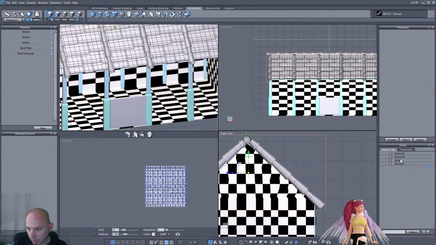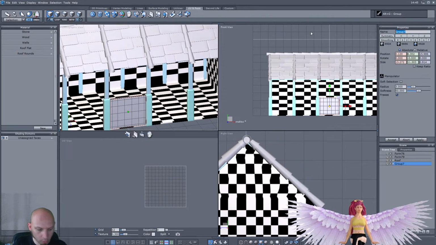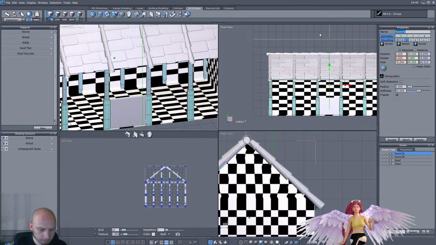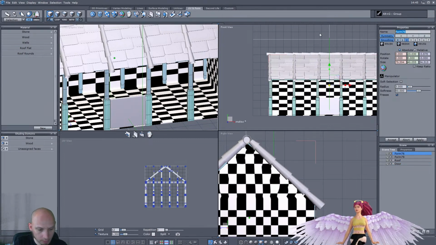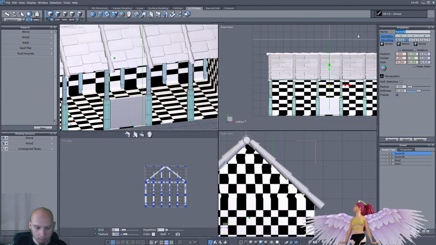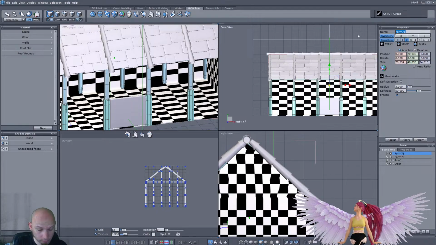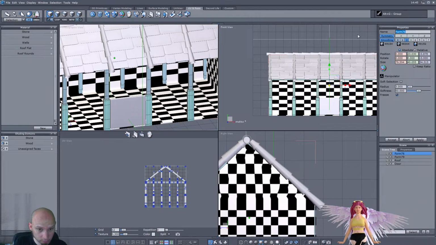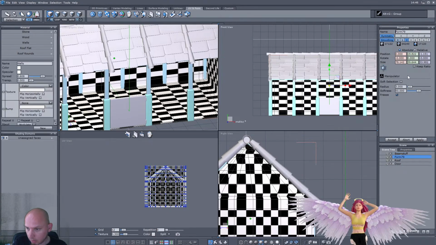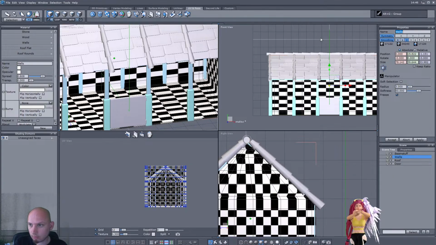So now I have roof and I have the door, which is a group, and I have the whatever you call this. I have no idea. Beam stuff, whatever. And the walls with extra L's because extra walls. Okay.